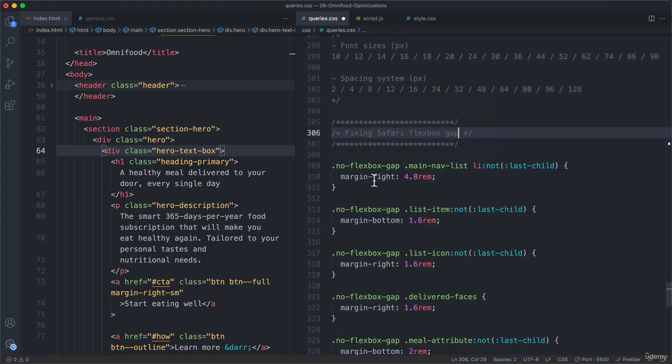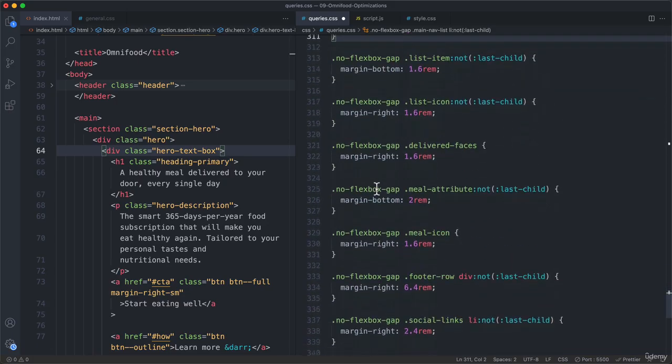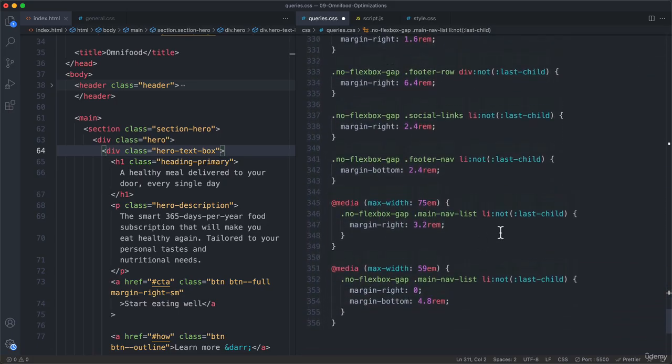As I kept telling you throughout the course, every instance where we use the gap property, we should never forget to fix Safari together with Flexbox. So on images, alt attributes. Now we don't have to waste any time writing all of this code here ourselves.